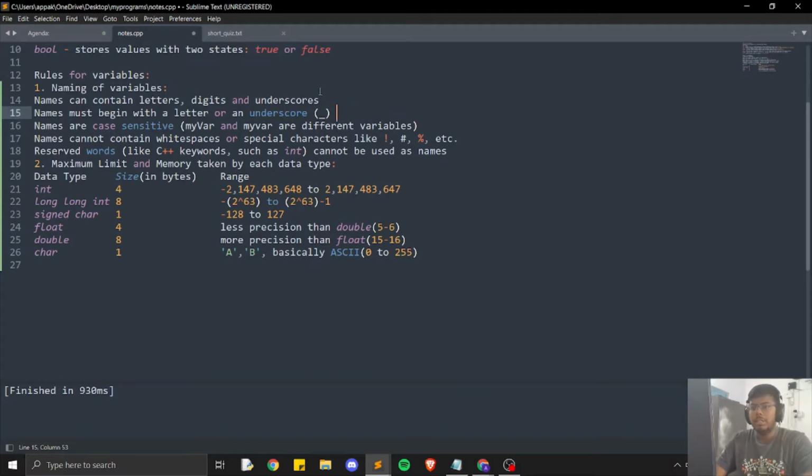After that, names are also case sensitive, like myVar and myvar are different. See, the V is different here. So these are both different variables, and they would not be the same. Then, names cannot contain white spaces or special characters. So we cannot specify a variable like int a b c d. It will give an error, and we also cannot specify a variable as ab#cd. It will also give an error.